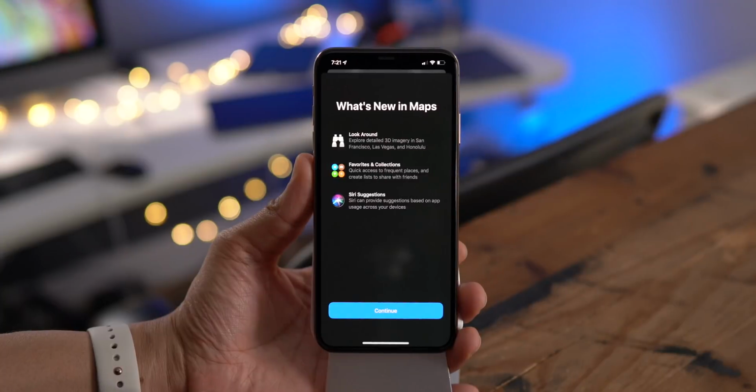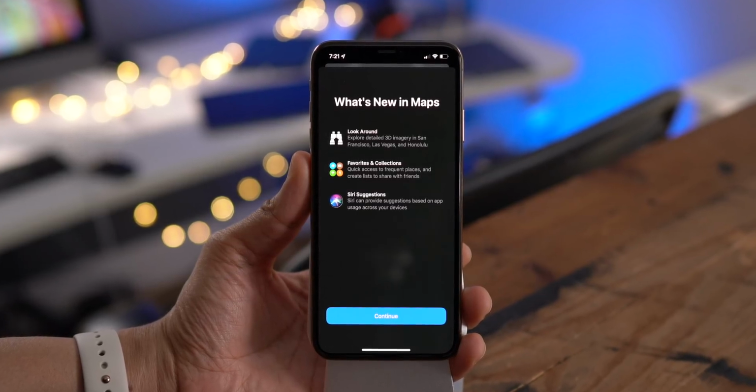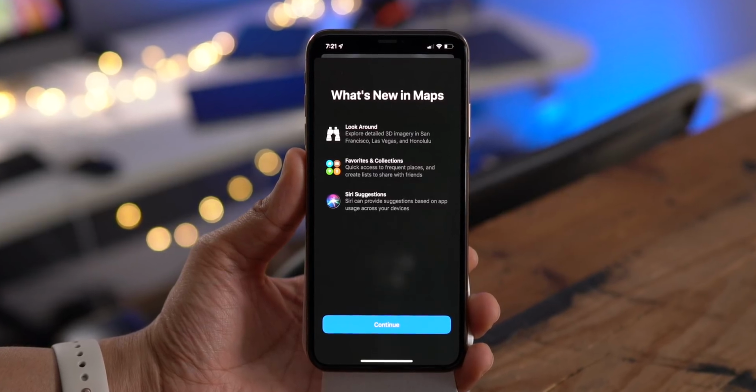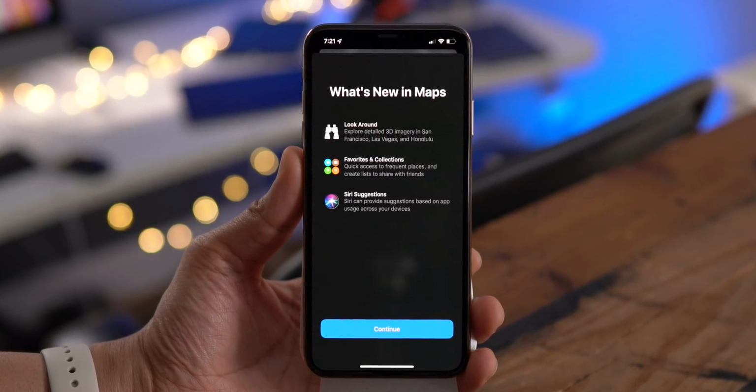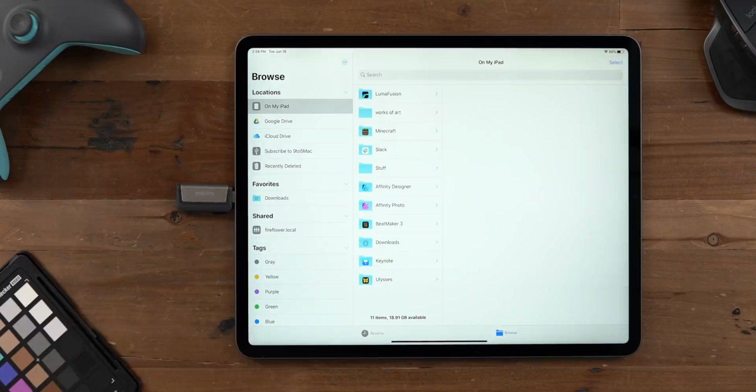Super nice. And the Maps app gets a new splash screen detailing where you can find look-around locations, San Francisco, Las Vegas, Honolulu, talks about favorites and collections, and Siri suggestions. So ladies and gentlemen, that is a hands-on look at iOS 13 Beta 2.